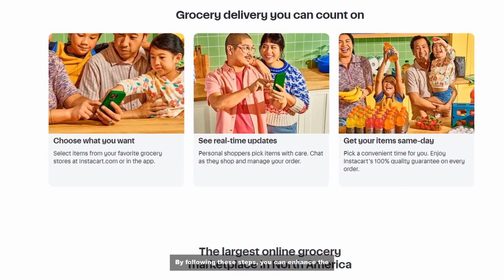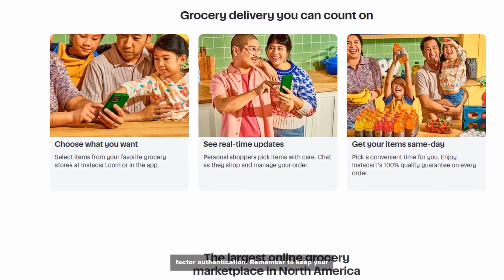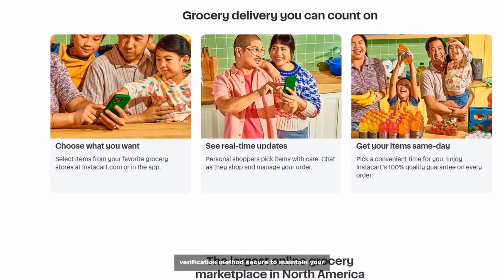By following these steps, you can enhance the security of your Instacart account with two-factor authentication. Remember to keep your verification method secure to maintain your account's safety.